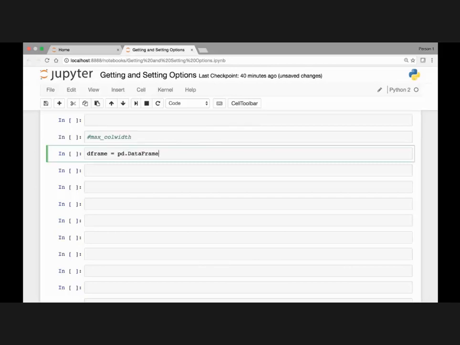pd.DataFrame, and we'll use an array to create our data frame. Okay, so we'll pass a list of some words. Let's say state, city, country, and some very long name here.